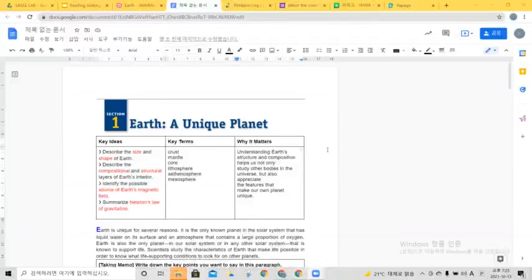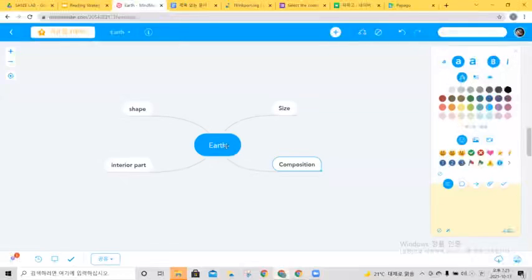First, if you look at the textbook, there are learning objectives here. Key ideas can be the learning objectives. And based on the learning objectives, you can make students draw a mind map using MindMeister. This is MindMeister, and you can let students think about learning objectives like size, composition, interior part, shape. These are the learning objectives.